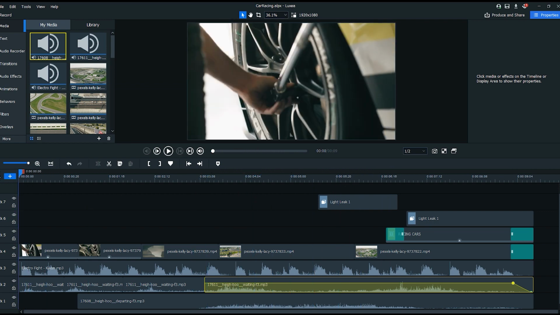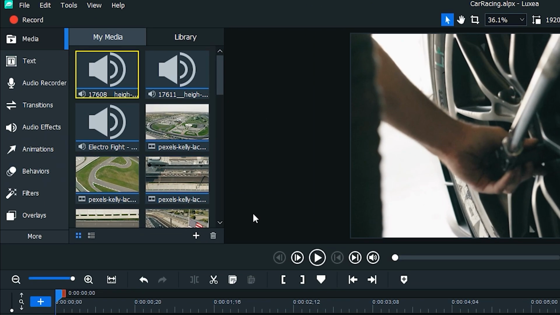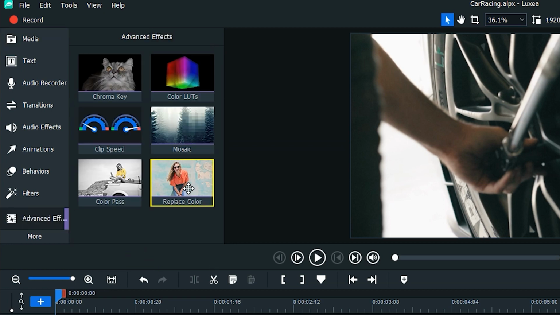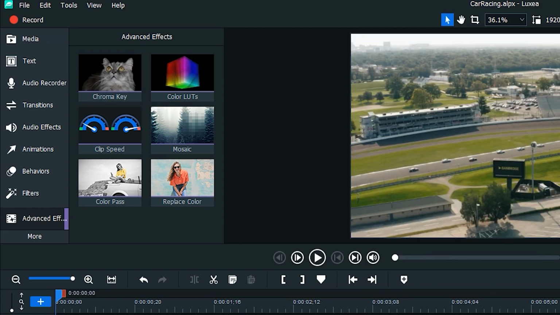So before we export, I just want to let you guys know that this is a basic guide to video editing and Luxea has a bunch more features that are going to be really useful once you start your video editing journey. For example, in the Advanced Effects tab, you can find the option to replace certain colors of your videos. There's also the color pass effect. You can add a mosaic square. And there's also the chroma key effect if you are into using green screen or things like that. We actually have a tutorial on green screen use, so you should definitely check that out.